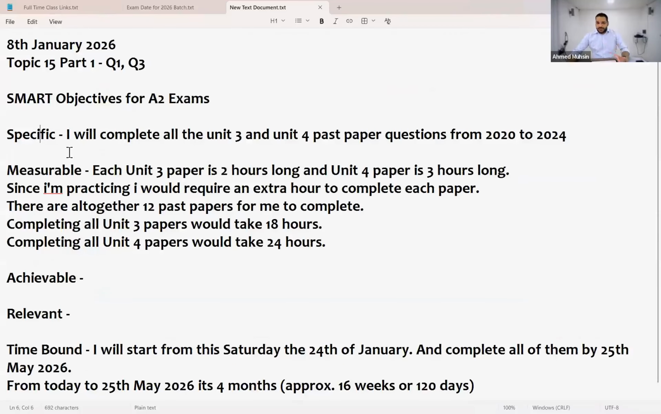So let's be very specific here. What do you want to do? You want to complete all the Unit 3 and Unit 4 past papers from 2020 to 2024. That's all the past papers you have now. If I can get 2025, I'll definitely share it with you all. But I couldn't. I got only Unit 3, Unit 4 I couldn't get. So for now, we'll assume 2020 to 2024.